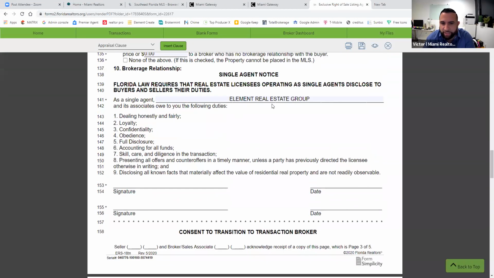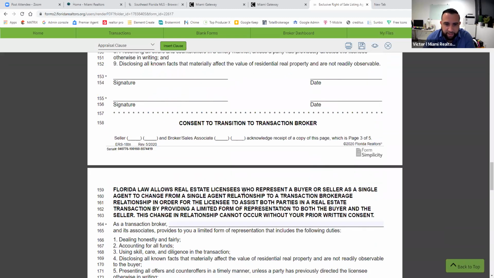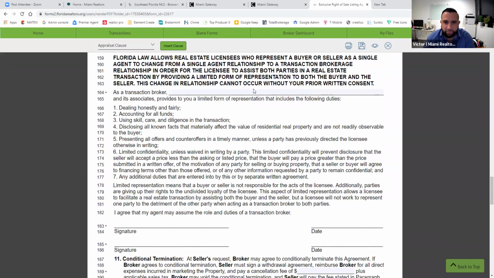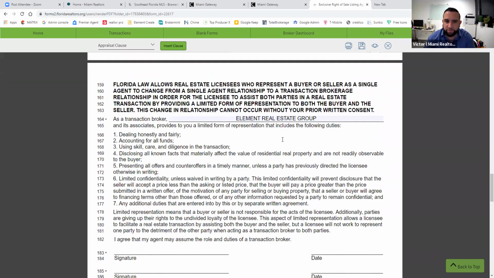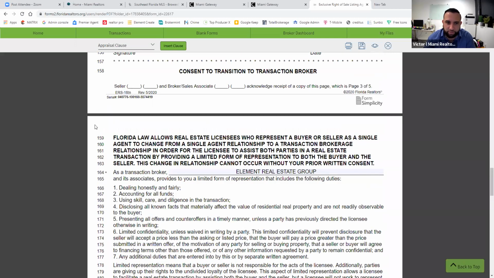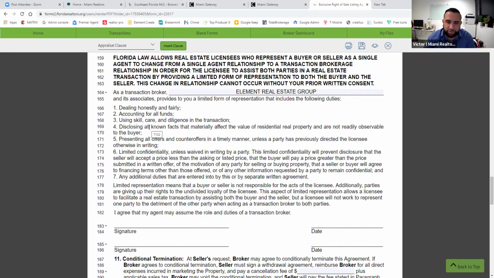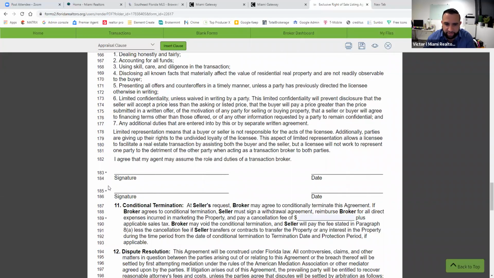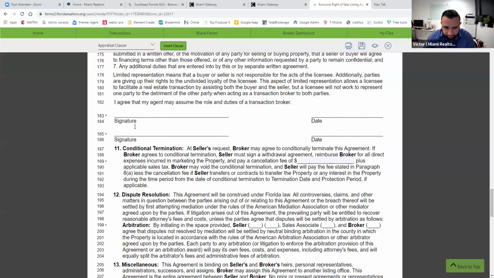Here basically is a single agent notice. It just talks about the duties that as a single agent you owe to that seller, and they have to sign and date here. And then over here, we have to put in Element Real Estate again. It just talks about the duties that you owe as a transaction broker. So over here it goes single agent, and when you transition to a transaction broker, this is the representation and the duties that we have to the seller, and they also have to sign and date that.